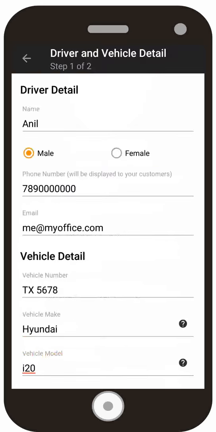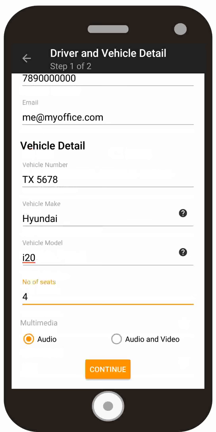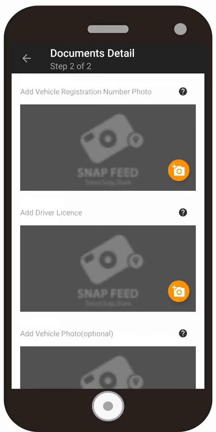Enter the following details and click Submit. Please make sure that you have entered correct email ID and phone number, which would be important for this feature. Upload required documents in the following page.